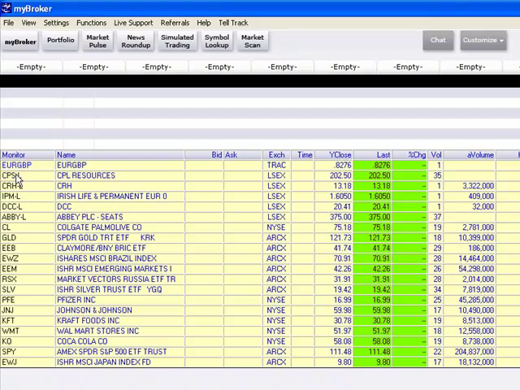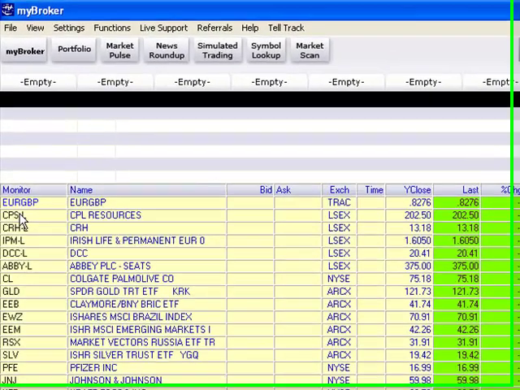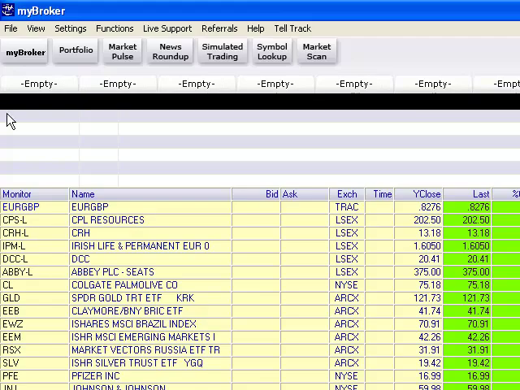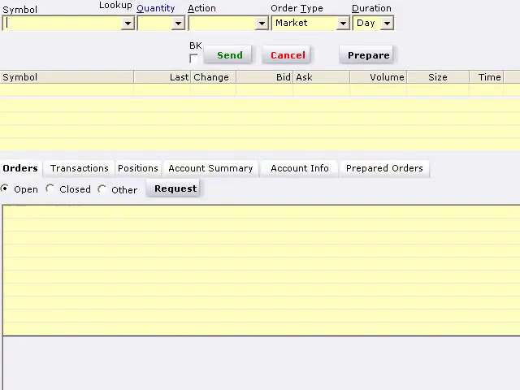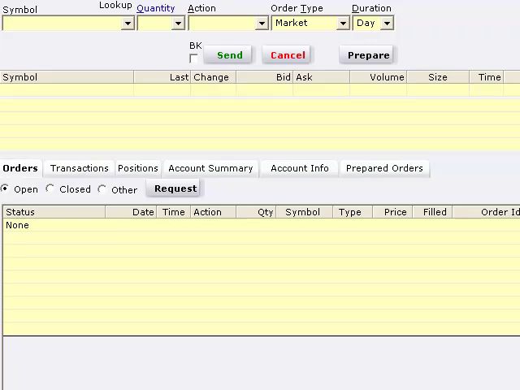CPS-L, and there we're back to CPL resources. Now if you actually had an account with money in it and you actually wanted to trade stocks, what you could do is go up here to My Broker, click on My Broker, and as you can see, then the whole sheet is open in front of you.